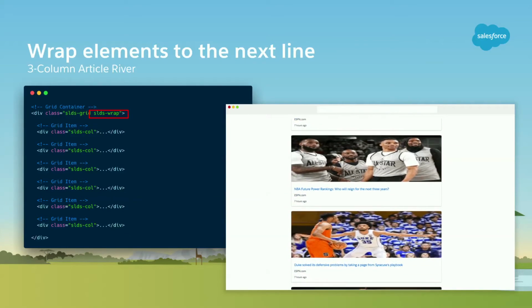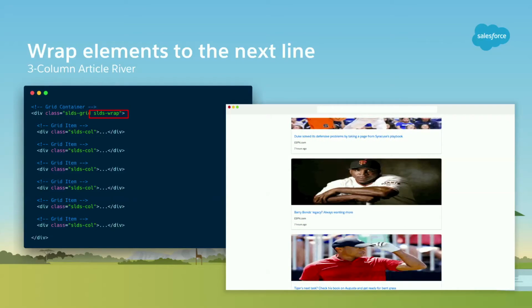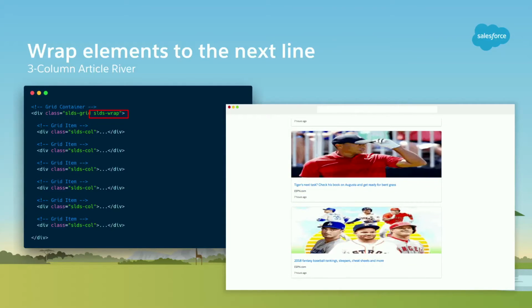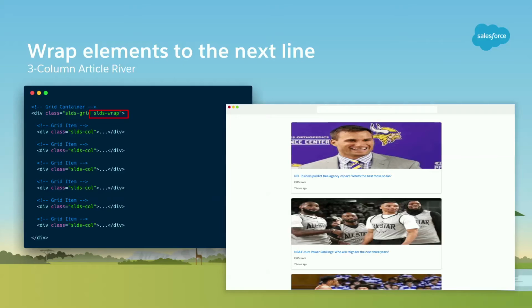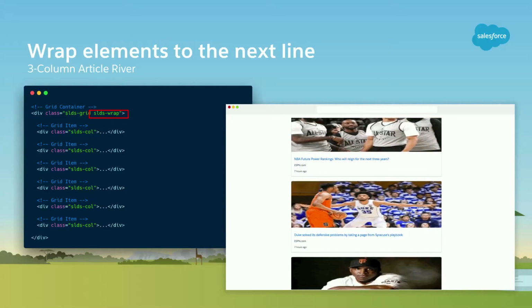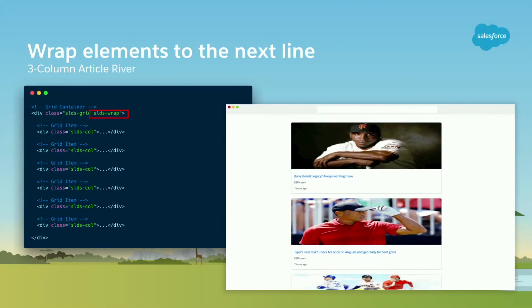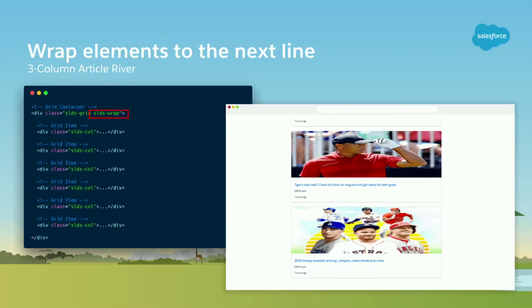Now, the one thing I want to point out here, if y'all can see this, is that I did add SLDS col to all of my grid items right now. Now, it's technically not doing anything, but I want you just to pay attention to that because we're going to come back to it later.